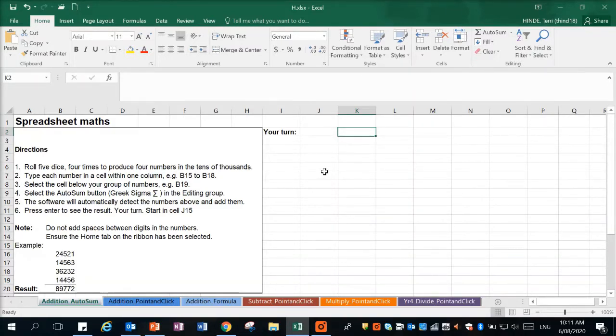Now your teacher would have instructed you where to find this file, and it's important that you have your own version of it saved because you may not get through it all in one lesson. When you open it up, you'll notice that there's directions down the side, and down the bottom you'll notice that there's different pages. Each page has a new activity on it.